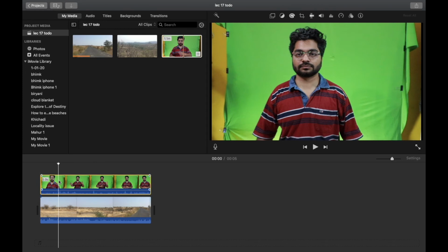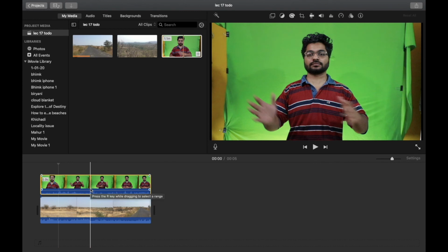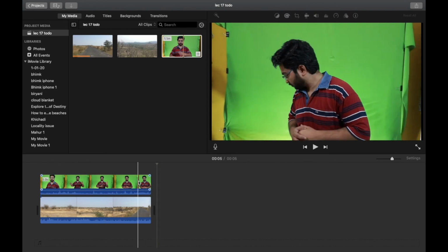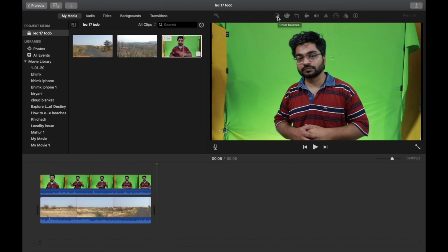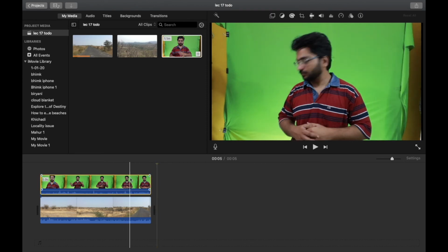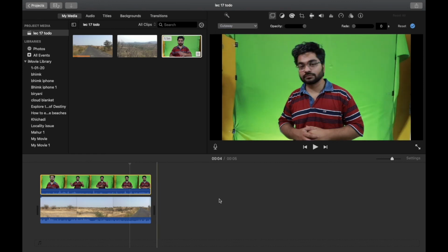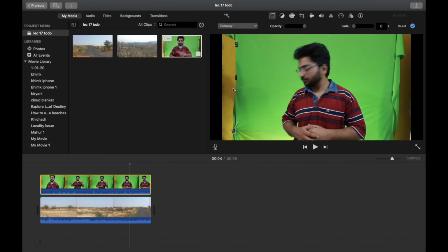We will click on the secondary clip, the overlay clip, which probably will be shot with the green screen, green, black, white, blue, etc. So when you don't click on this clip, you will get color balance as the first option. When you click on this, one menu gets added here, that is video overlay settings. Let's click on this. We get four options: cutaway, green blue screen removal, split screen, and picture in picture.